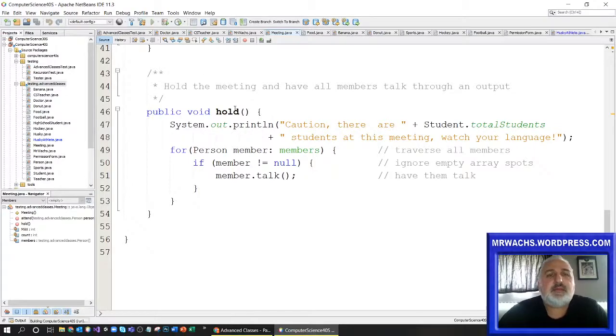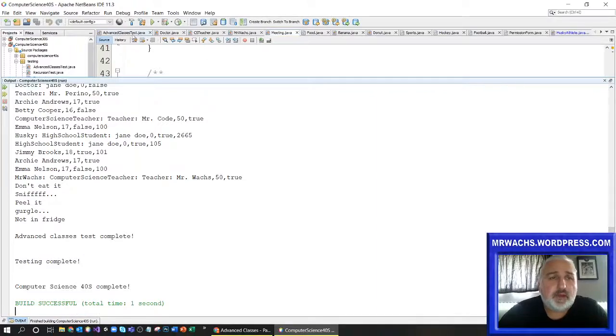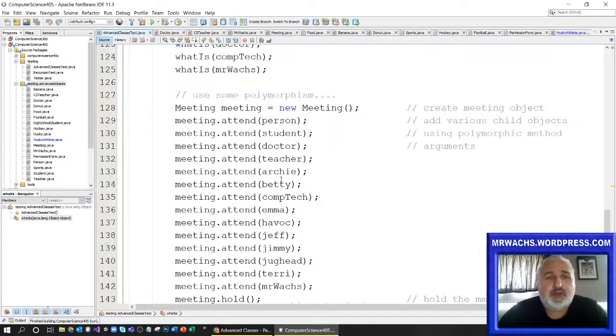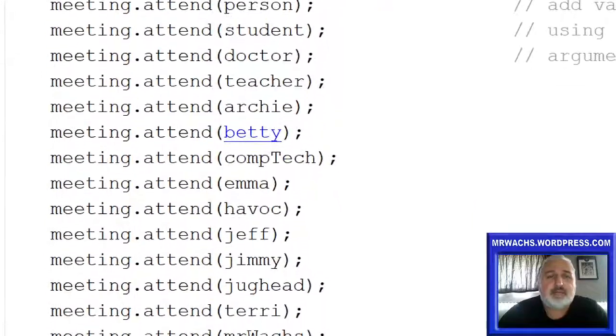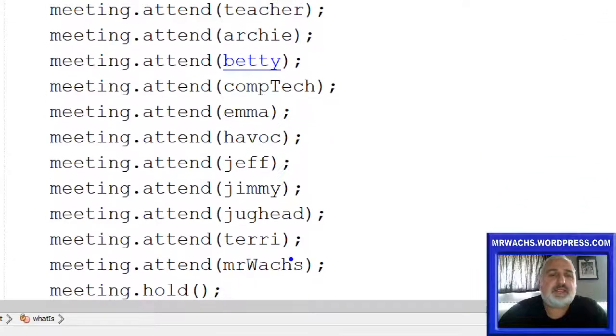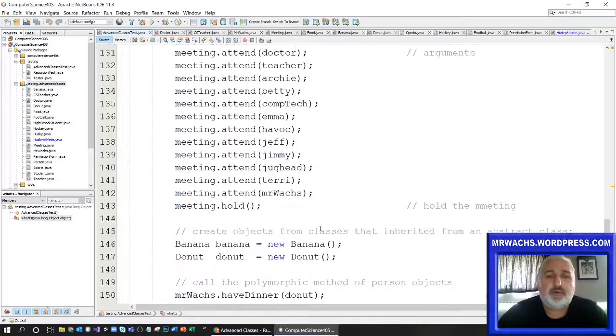We did that and we tested it. Let me back up a step. We then created a meeting object and added a ton of people to that meeting. All the people objects that we'd been creating, including the new ones, but also the ones before that we had made before the school closure, and then held the meeting.